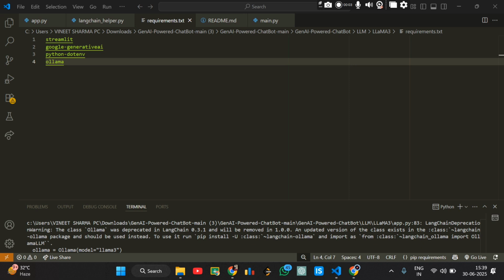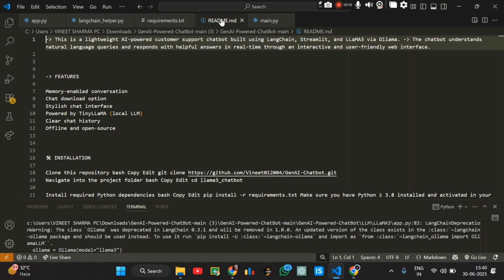So the next file is requirements.txt. This file lists all the Python packages that are needed to run the project. Like here we have written Streamlit, Google Generative AI, python-dotenv, and Ollama as well. It is important for portability. And the next one is the readme. Finally, the readme file, which I've also added in my GitHub repo, gives a complete guide on how to install dependencies, how to run the app, and what features are supported. I've also added the link to this demo video in my GitHub repo. You can see it over there.